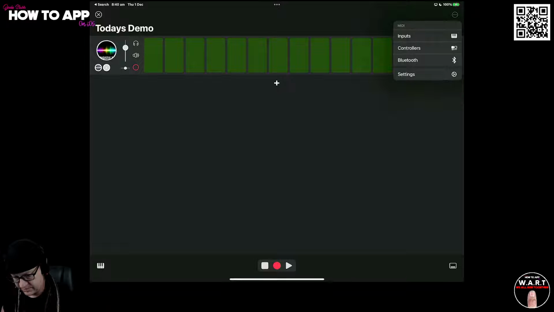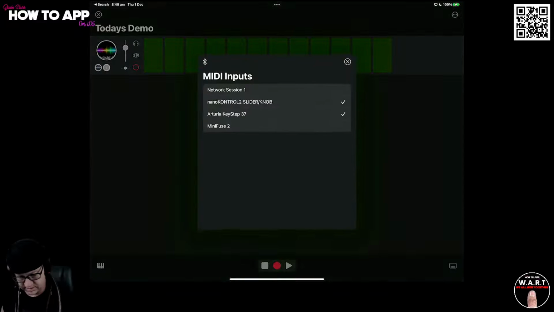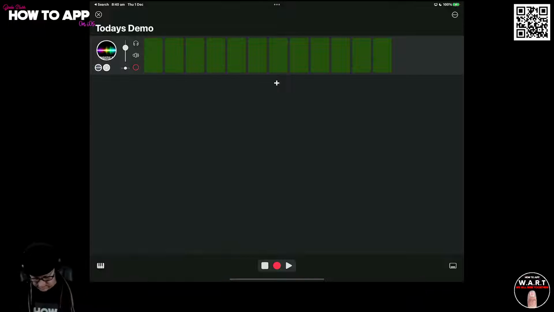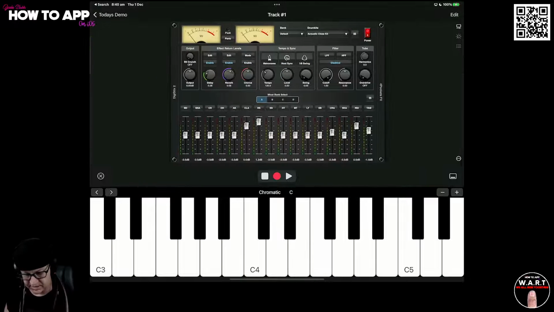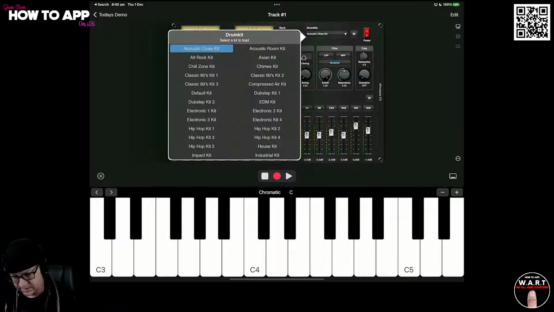Where are we? Have I got my controller inputs all set? Yes, we've got that set. I don't know what's going on here, but I've got no sound. Where are these drums? I've got no sound here so far. What is happening? Maybe I have to select a kit. No, I've already got a kit selected.